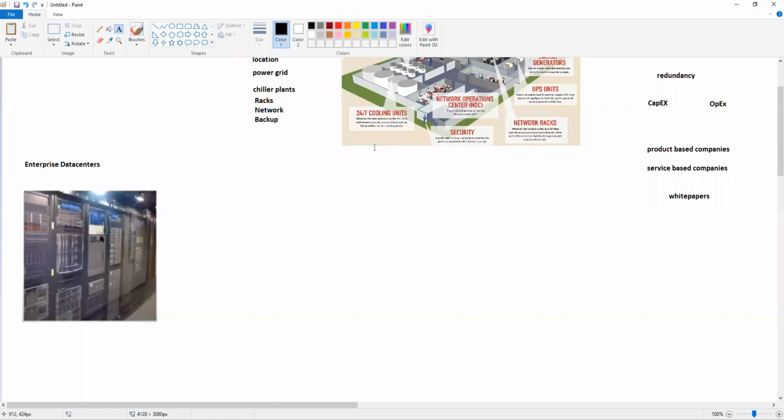They have the capacity, they have the money, but it's not possible for mid-size or small-size companies or startups. Big organizations can very much afford to do that, but the other side cannot do it. So you have this enterprise data center.